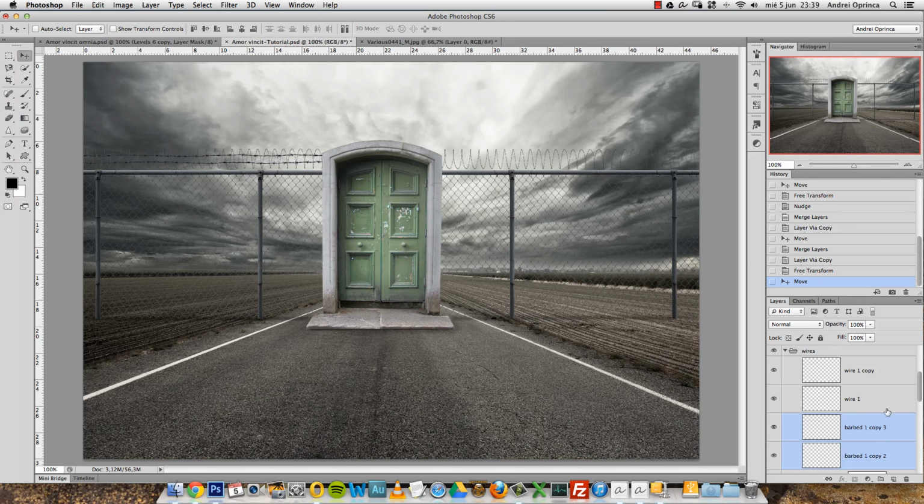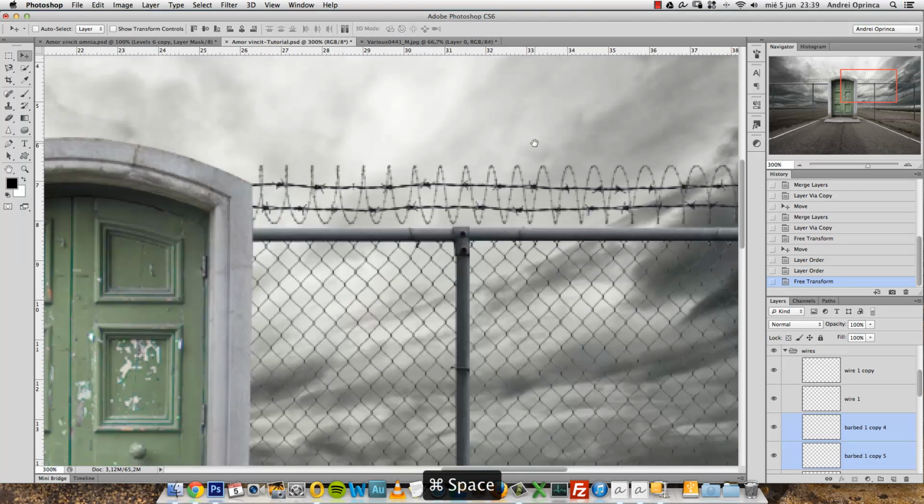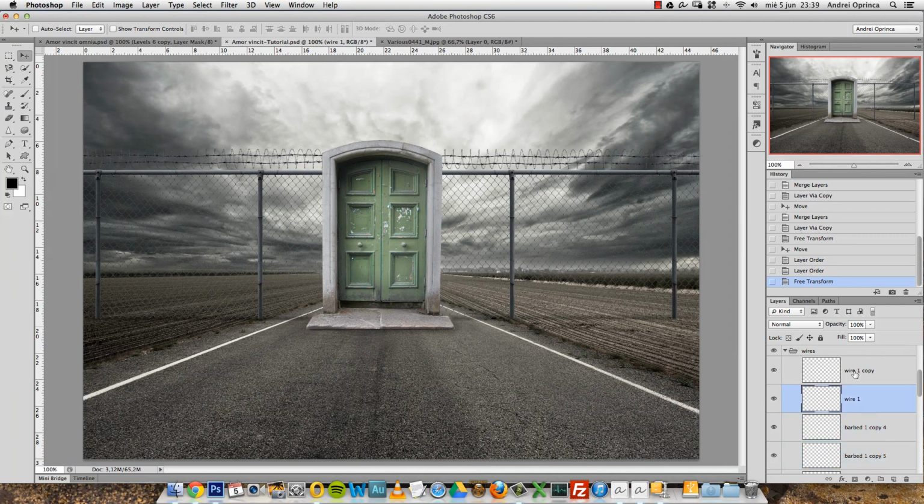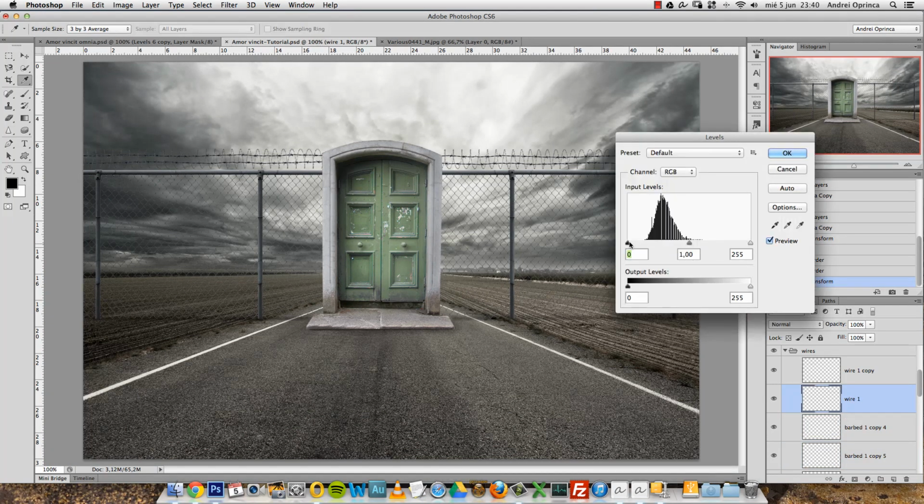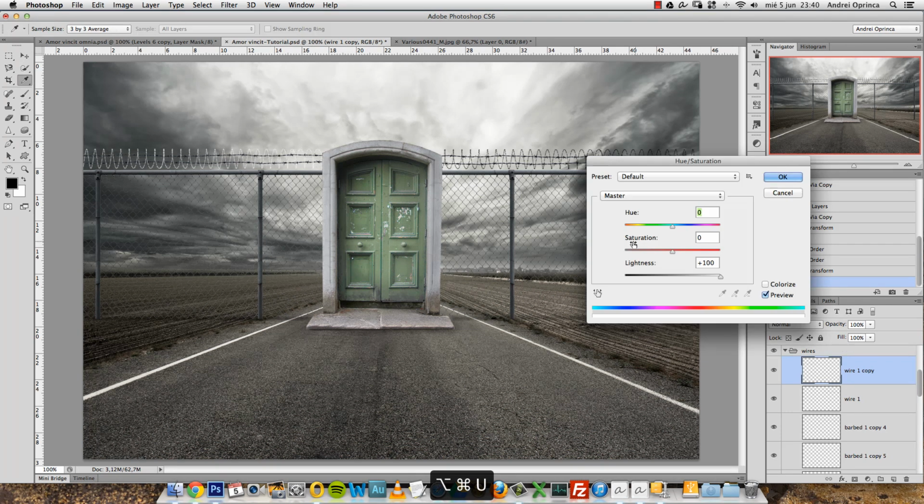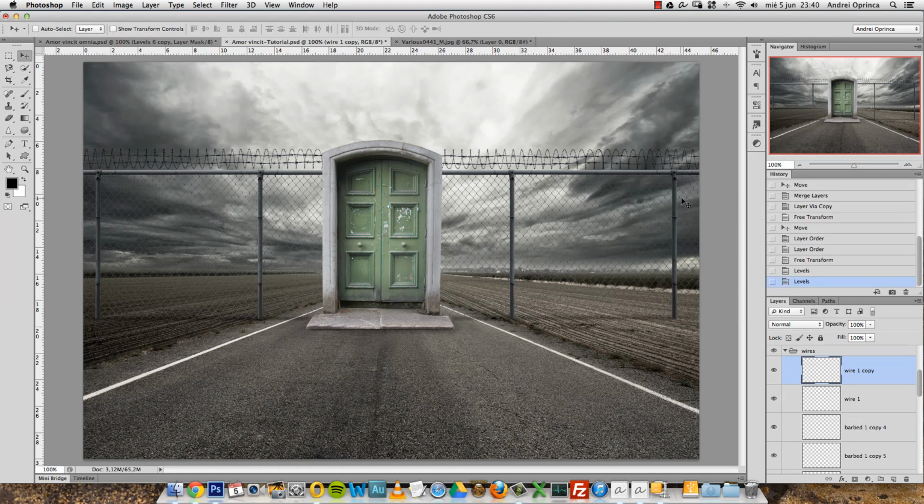And now select both layers again, press and hold the Alt key and move them up a bit, and that way you create a copy. And now I will flip them horizontally and move them to the other side. Just try to have some variation. And maybe I will have to make these ones a bit brighter, or lower them using the levels just like I did before. Make wire 1 and wire 2 darker. Okay, so now it looks a bit better. So that's how I added the wires and the fence.